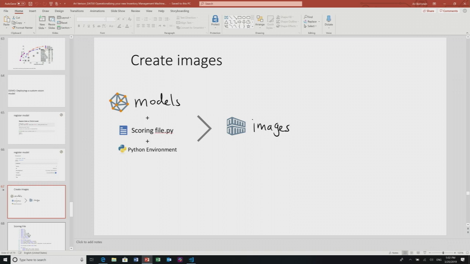So in order to do this, you provide two simple things. One is the location of the model, the ID of the model that we just registered. The second is the scoring file, and we'll see exactly what that looks like in a second. And the Python environment of all the packages for all the dependencies of the frameworks that we're using.